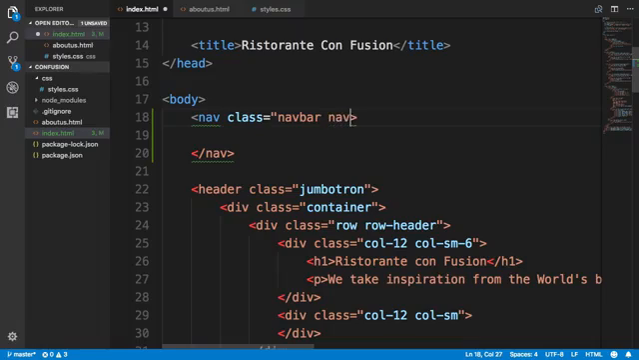Along with the navbar, we also add in the next class, which is navbar-dark. Now I want my navigation bar to be dark in color with a darker background because that goes very well with the website that I have just designed. We can have navbar-light, which is a lighter colored navigation bar. So you can choose to use either one of them in your web page.